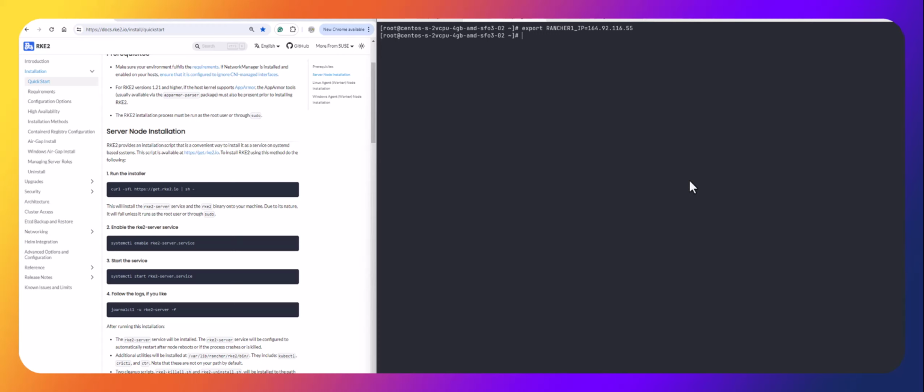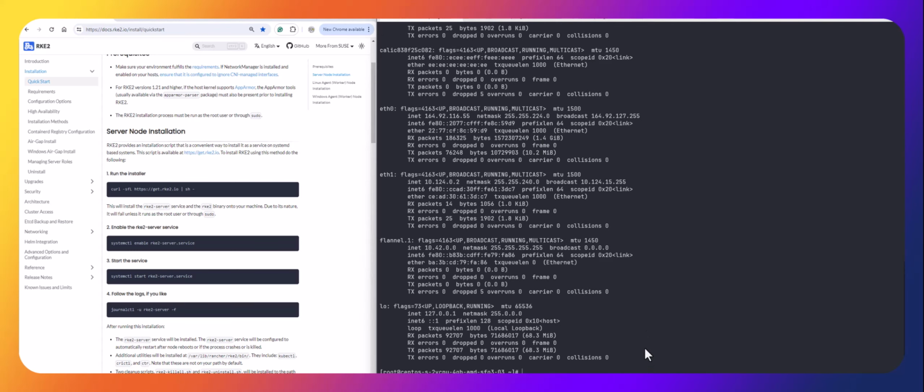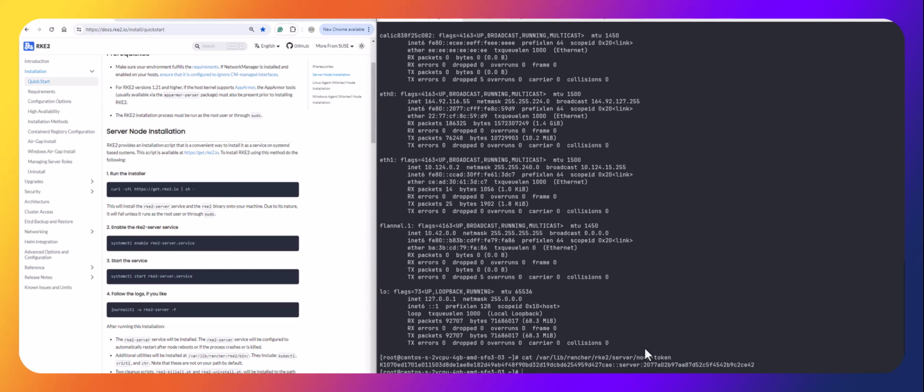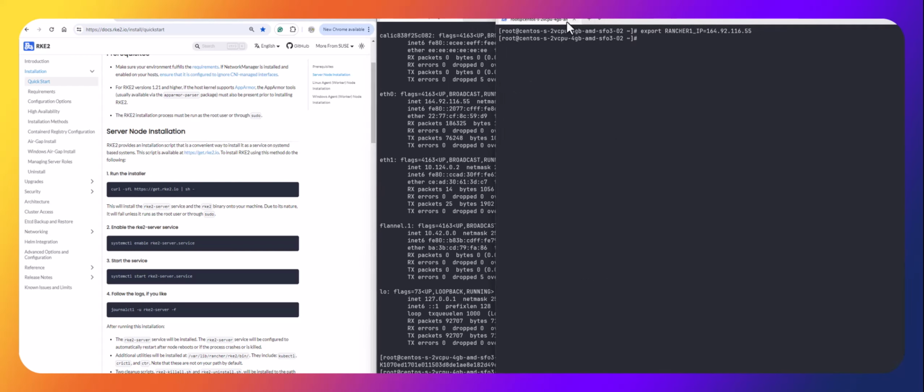And I'm also going to do the same thing with the token. So I'm going to come over here, and I'm going to cat /var/lib/rancher/RKE2, and I think it's server. Let me see, server. Then it's going to be node-token because we are looking for a node token. So we're going to copy this, and I'm going to come here.